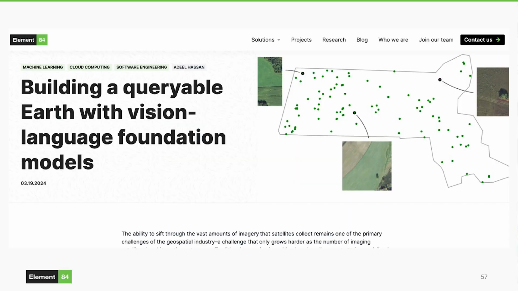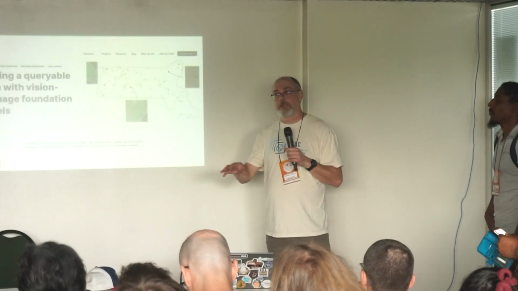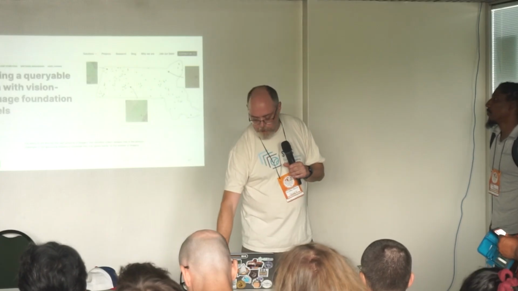There's a blog post from earlier this year that we put up that you can check out, which explains how this vision language model can be used. So I think this will give you the basics if you want to learn more, and you can read about it there.